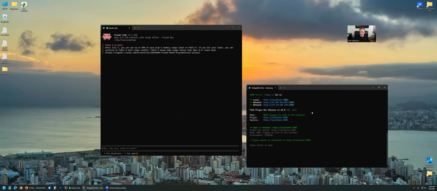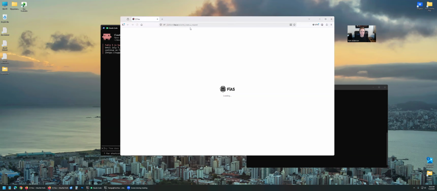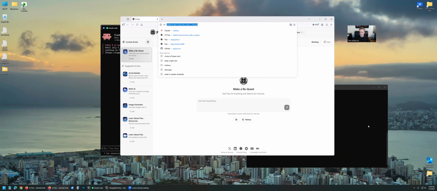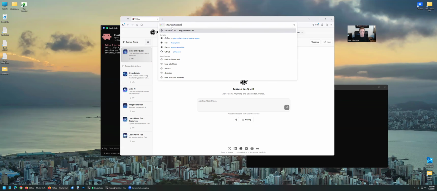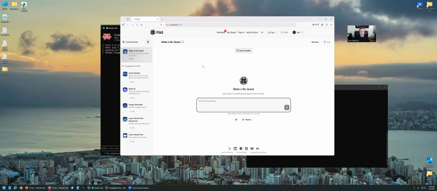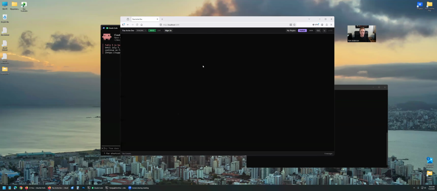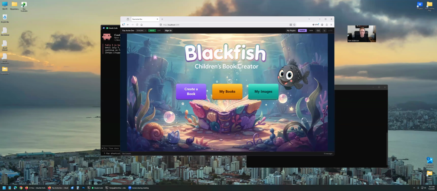Okay. All right. So you have to do npm install sometimes also when you're first getting things going. And Claude will take you through that. If you run into problems, you just tell it what it says. Okay. So now I come in and then I go to localhost 3200 again. Okay. And then this should be the more updated Blackfish.